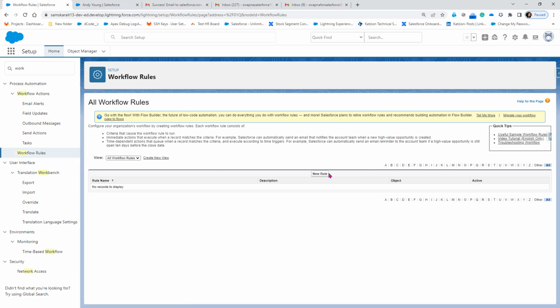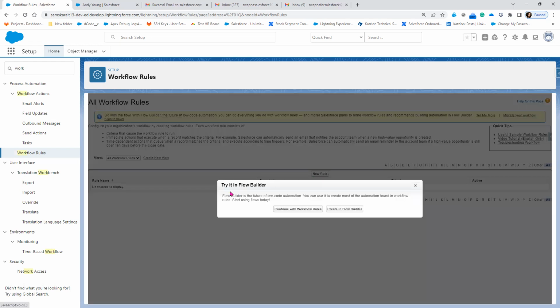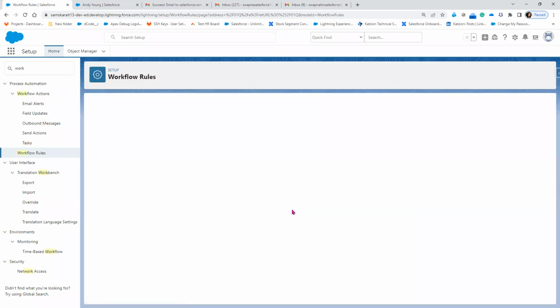Now let's click on the New button here. When I click on the New button, it is going to ask you to try it in Flow Builder. That means they are suggesting we not use workflow and go for Flow Builder, because after 2 years they are going to completely shut down Workflow and Process Builder. So they are giving you a hint: go for Flow Builder. But now let's say we go for workflow rules itself. I wanted to go for workflow rules.